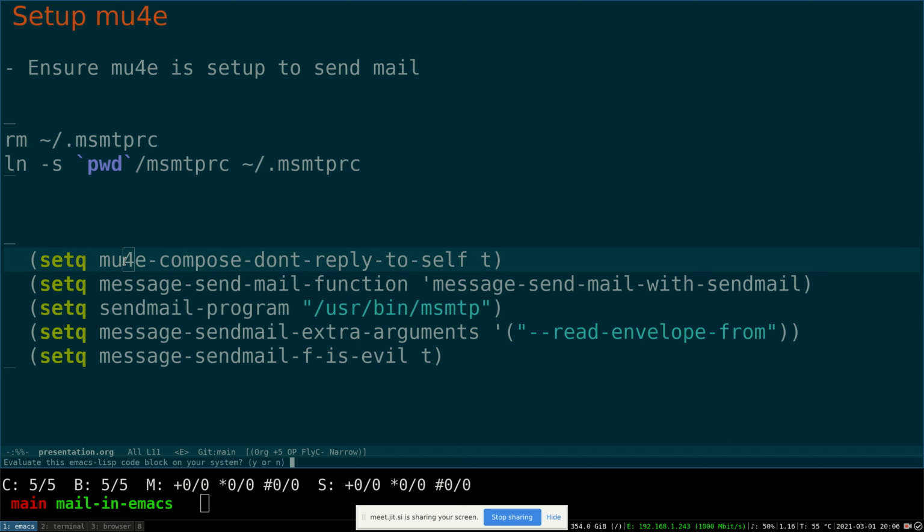I also need to run this, but let's talk a little bit about what this is doing. Don't reply to yourself, true, which probably means what it sounds like. I don't want to reply to me. If I hit reply, it tries to find the right people to reply to, and this ensures that I will not reply to myself. All these other settings are not specifically for mu4e. These are general things on how to send email inside of Emacs, and are Emacs configurations that you can just put in. We set it to send mail with sendmail.